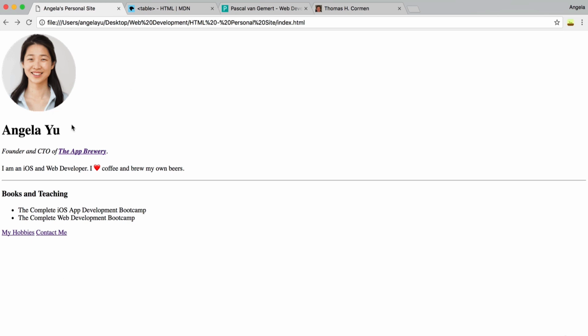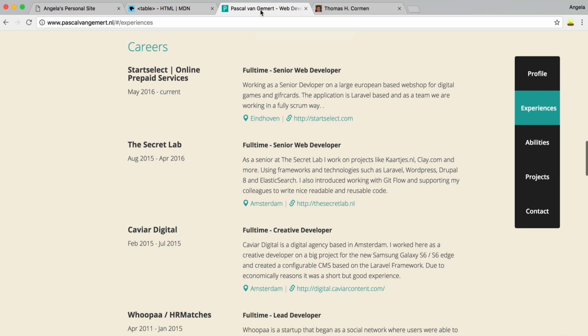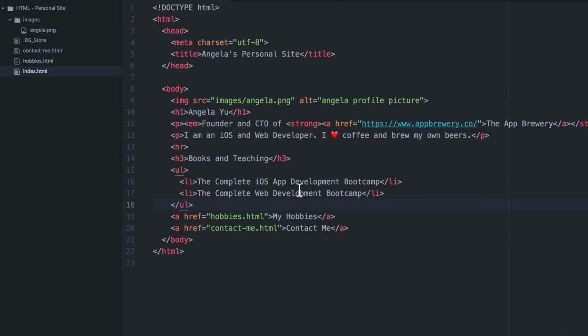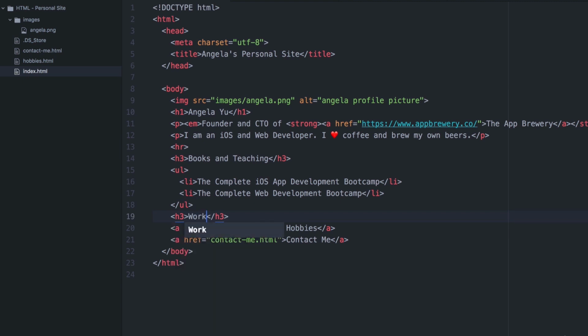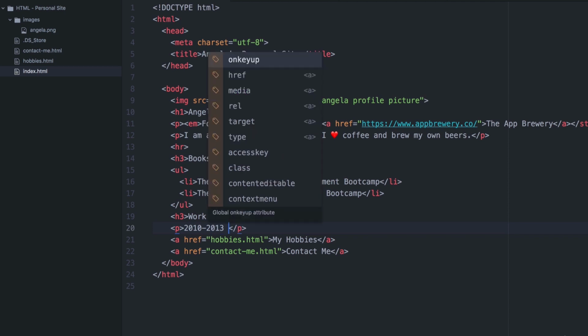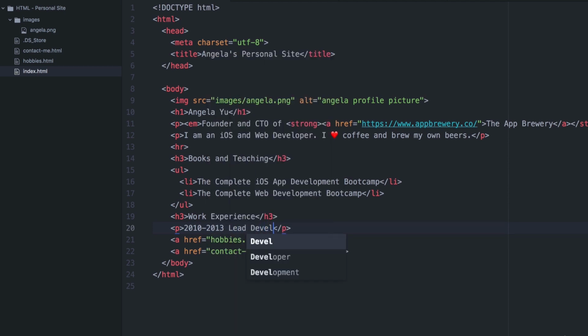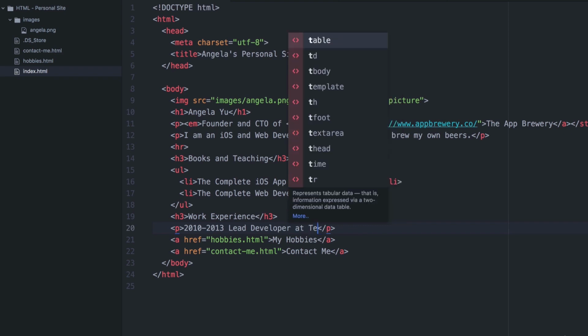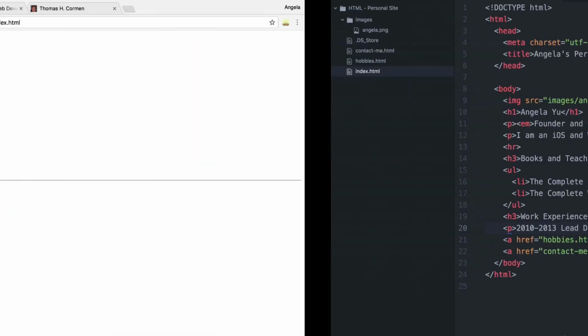In our personal site CV, I want to have a section where we can list our work experience, so what we've done and when we've done it. Currently, if we went into our code and say below that unordered list we add an H3, let's call it work experience. Now, say if we added a standard paragraph tag and we said maybe 2010 to 2013, let's say lead developer at Tempo app. So let's save that and take a look.